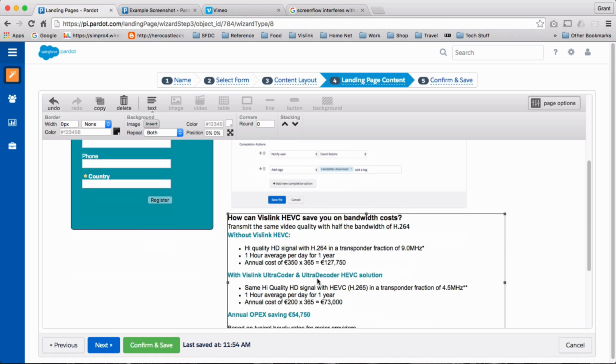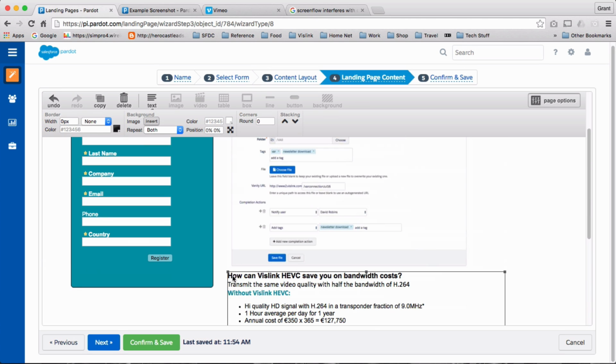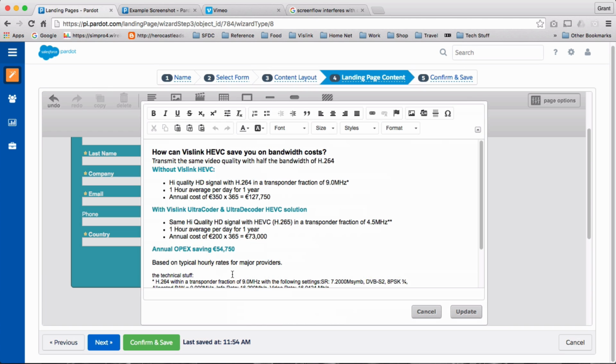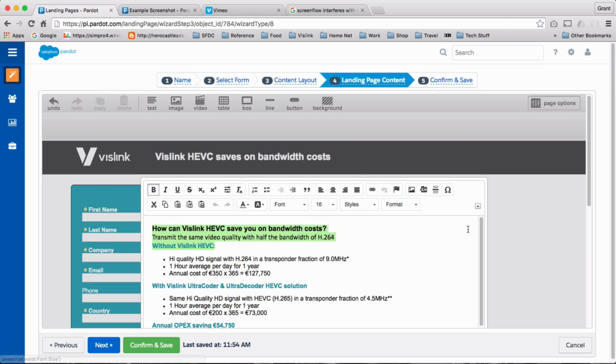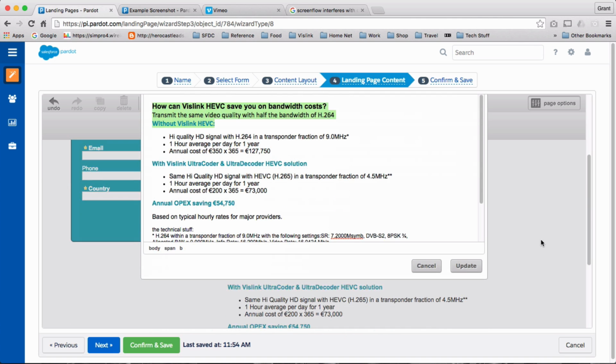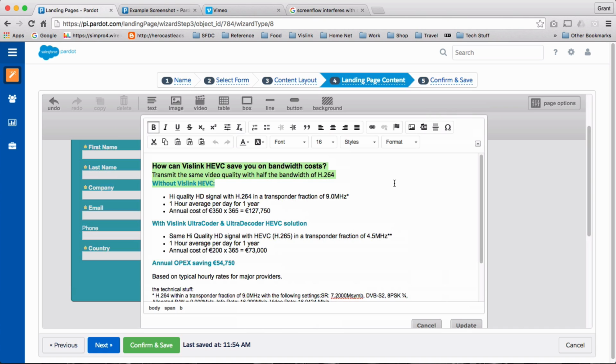Then you can also edit your text. If you double click on this, it comes up, and you can edit your text in this box. So you can change fonts and sizes and so on. It's an okay text editor. It's not the world's friendliest text editor. You can't edit directly in HTML, which is a little bit annoying, but you can paste stuff from other things.